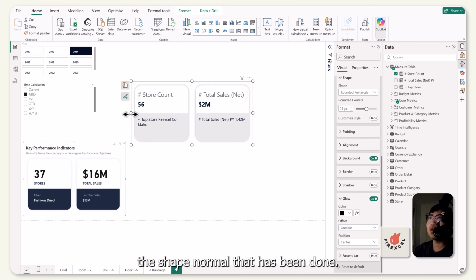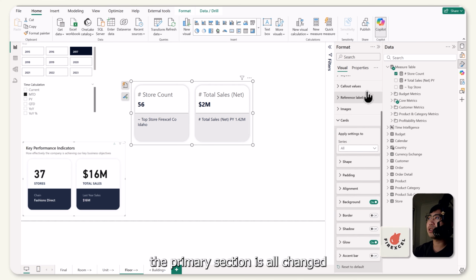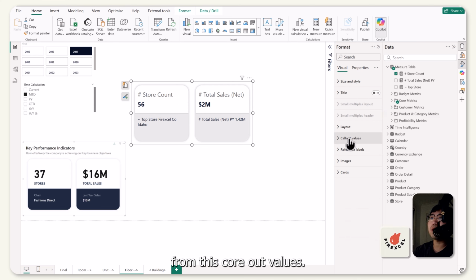The shape almost has been done. So next is, you can see the measure names underneath the measure result. This one is actually not. This is the measure name, this is measure result, measure name, measure result. So it's kind of doing the reverse order. So let's fix the primary display section first. So normally the primary section is all changed from this callout values.